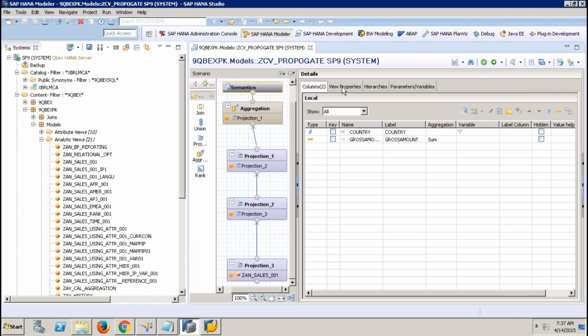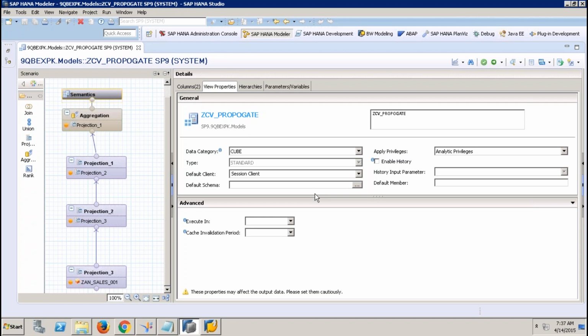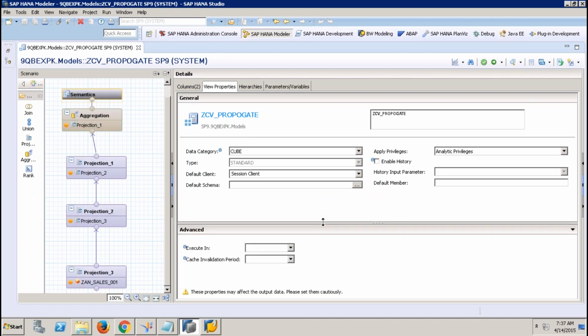So now let's see the properties of this view. The first is the technical name of the calculation view. This is the name of the package under which the view is created. This is the description of the calculation view. Then we have a property called data category. You'll have three options, I told you: blank, cube, and dimension already. Then this is the type of view. Standard is okay. Default client will again have two things: session client and cross client.